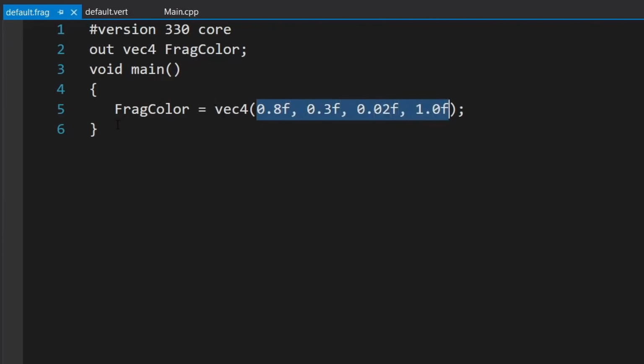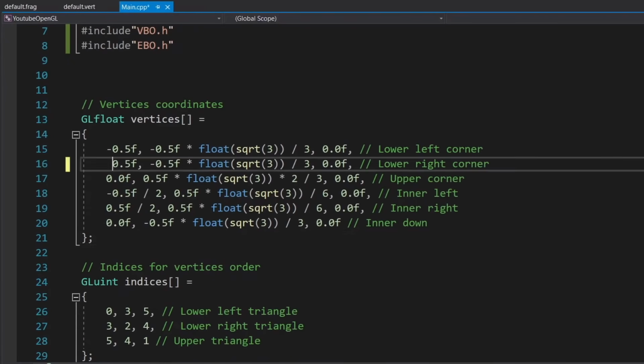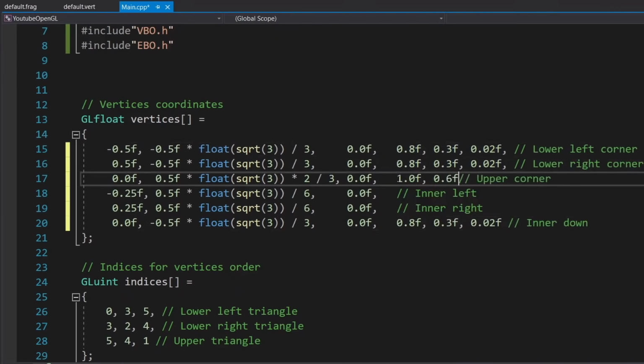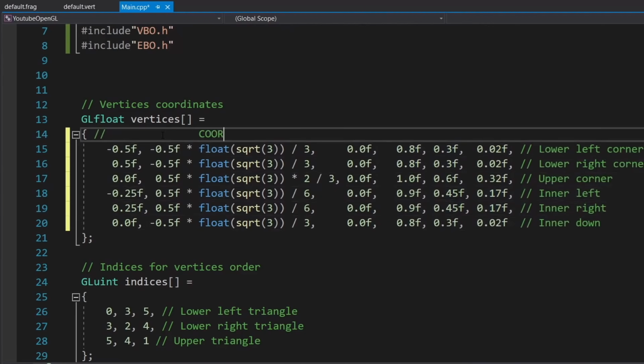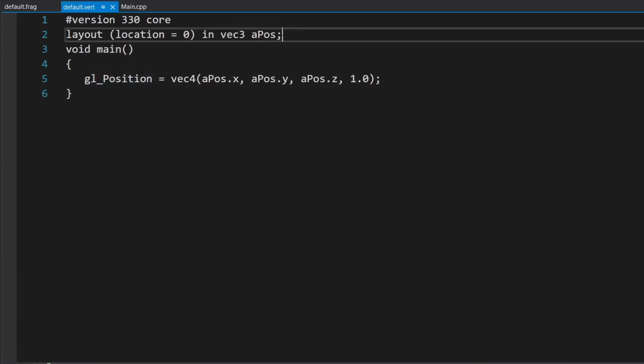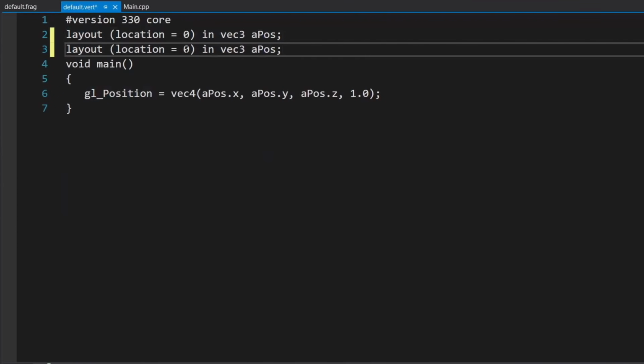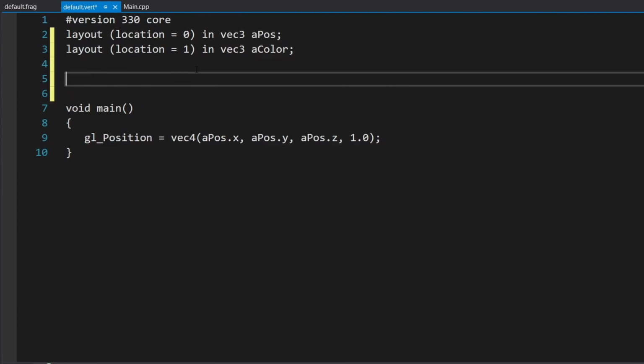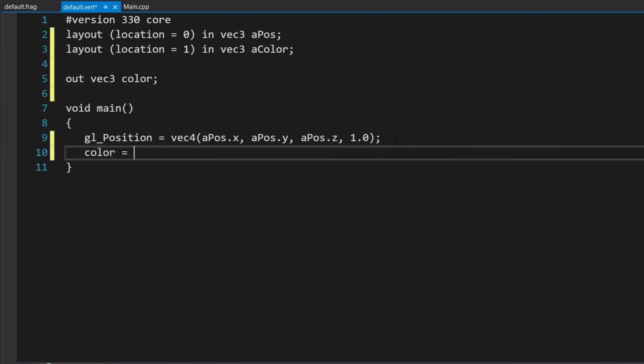But instead of having one color for all the points, let's give each vertex its own color. So I'll start by writing RGB values after each position in the vertices array. Then I'll add a second layout with location 1 that takes a vec3 named aColor. But since the Fragment shader is the shader that takes care of colors, we need to output the colors from the Vertex shader to the Fragment shader. To do that, I'll output a vec3 named color and in the main function, make it equal to the aColor imported from the vertices array.